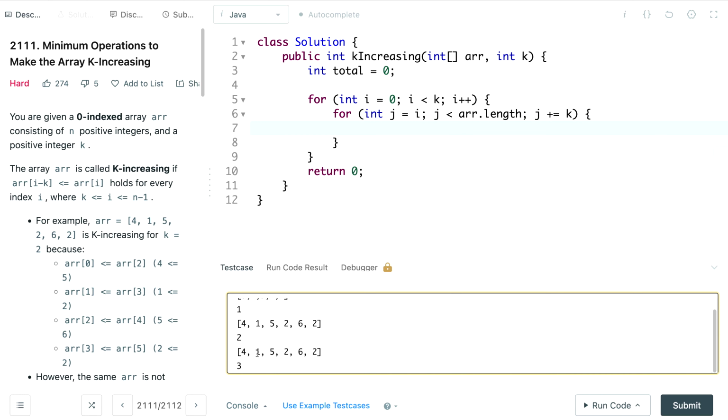So if you look at the example, let's look at the last example here. Here we have k equals 3. So in our outer loop, we will go 0, 1, and 2. And in the inner loop, we will go from 4 to 2. And then when i equals 1, we will go 1, 6. Then i equals 2, we will go 5 and 2 in the inner loop. So that way we will get the subarrays.